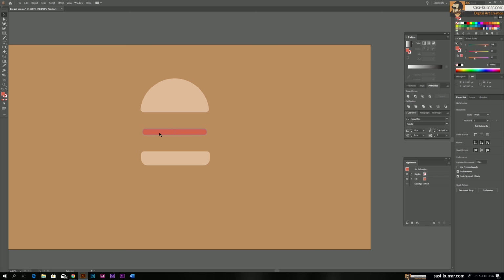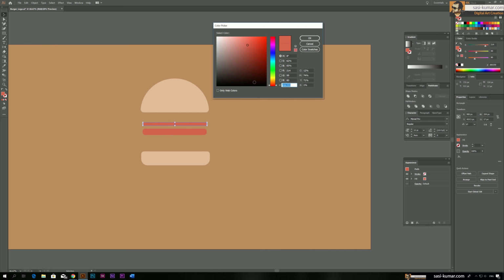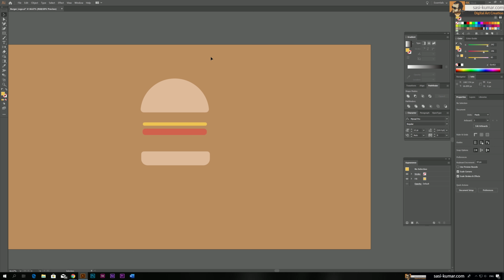And then what I'm going to do is copy the same thing again and make it a little bit thinner. Maybe we say it's cheese or something, cheese, yes. And then we put a yellowish color for this one.